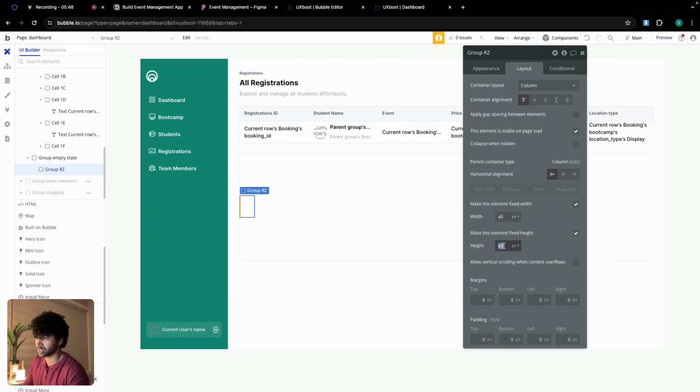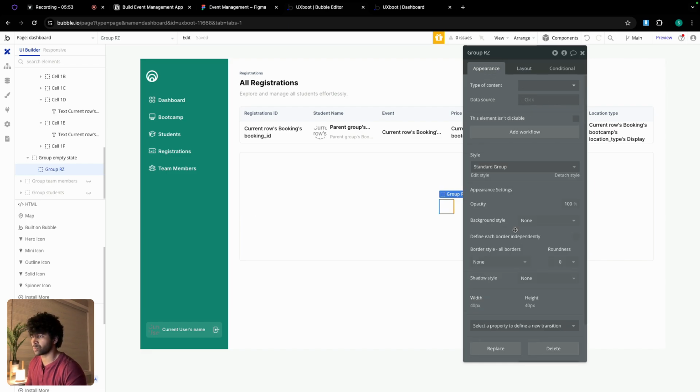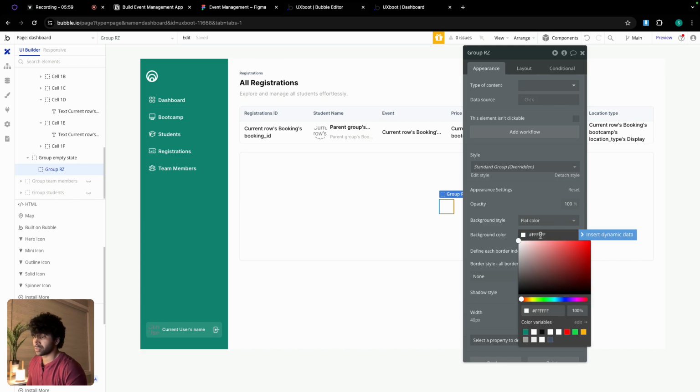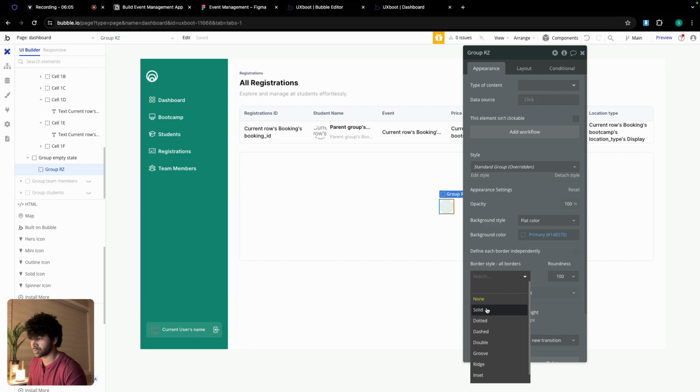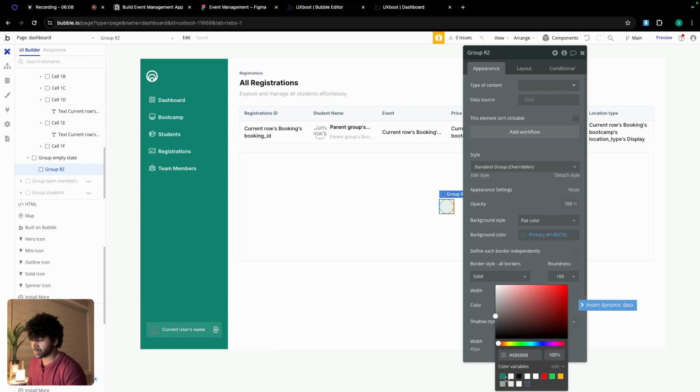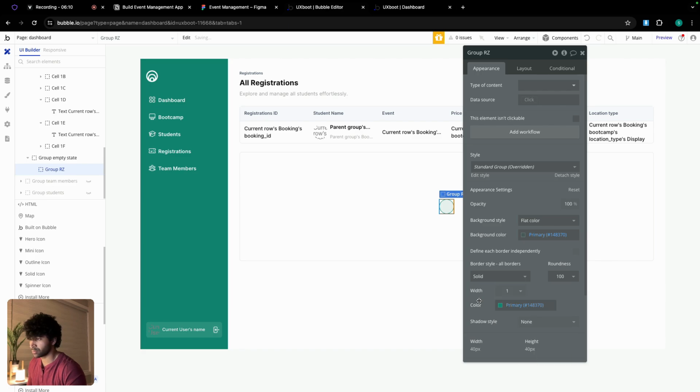Same goes with the height. It's going to be 40. Let's center this as well. Let's click on appearance. Roundness is going to be 0. Background style is going to be flat color with the background color set as a primary green color with an opacity of 10. Okay, let's also add a solid border and the color is going to be our primary color.